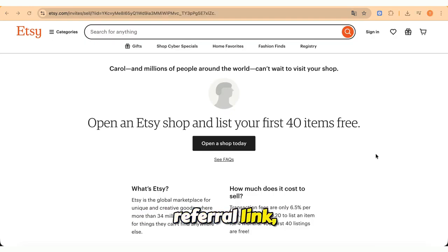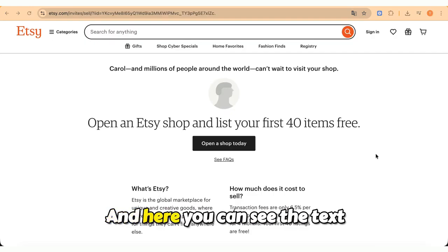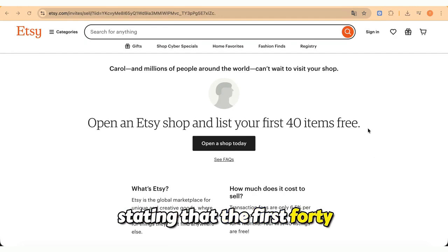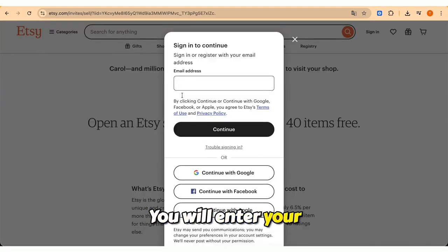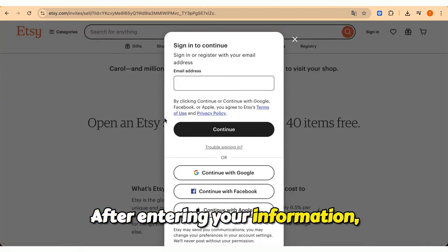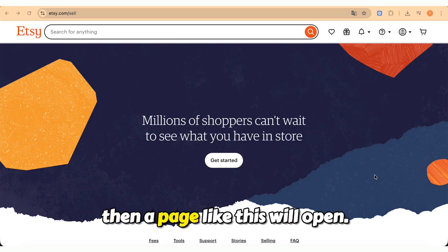After clicking on the referral link, a page like this will open. And here you can see the text stating that the first 40 products will be listed for free. Then I press the open button. You will enter your information here. After entering your information, let's continue. Yes, then a page like this will open.